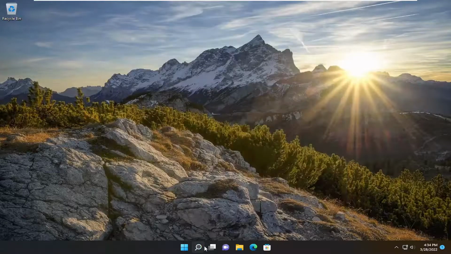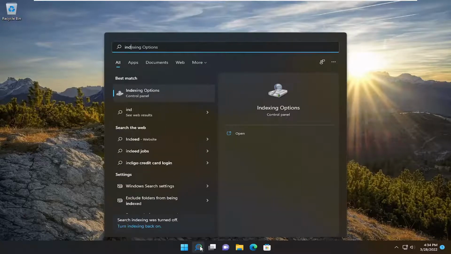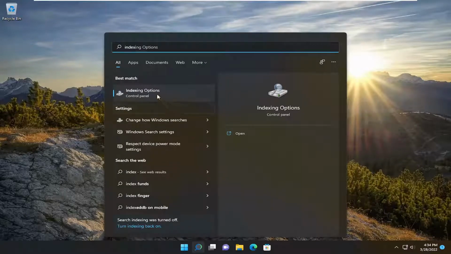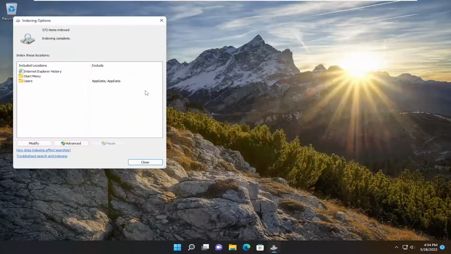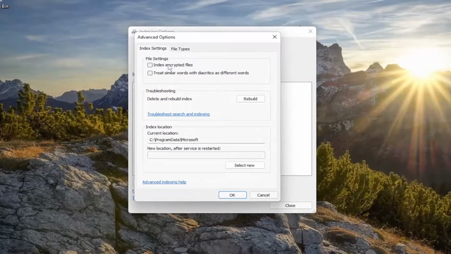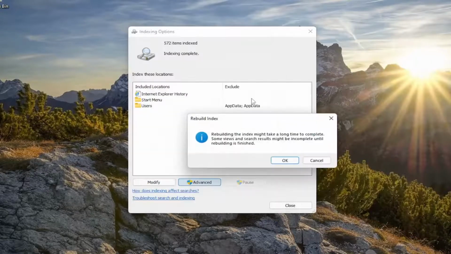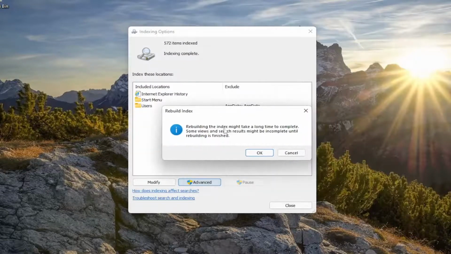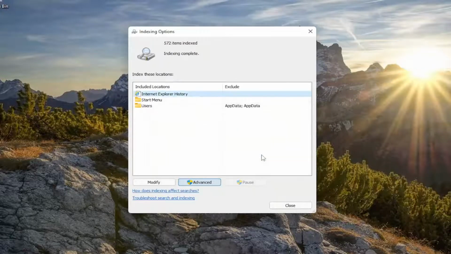All you have to do is open up the search menu, type in index, best match should come back with indexing options. Go ahead and left click on that. Select the advanced button and then select where it says rebuild. Rebuilding the index might take a long time to complete. Some views and search results may be incomplete until rebuilding is finished. Select OK.